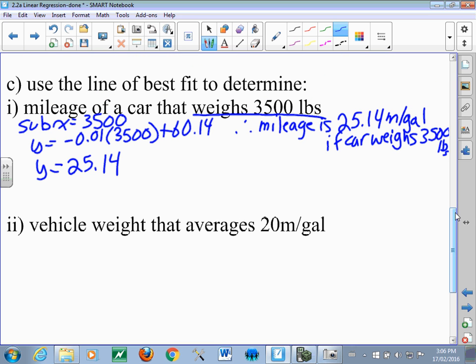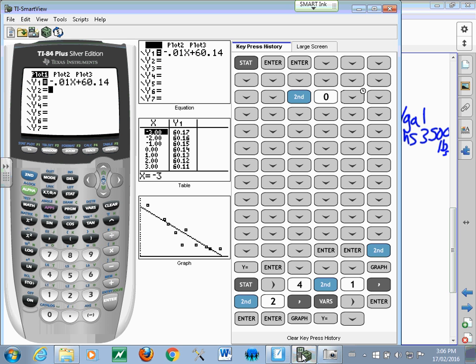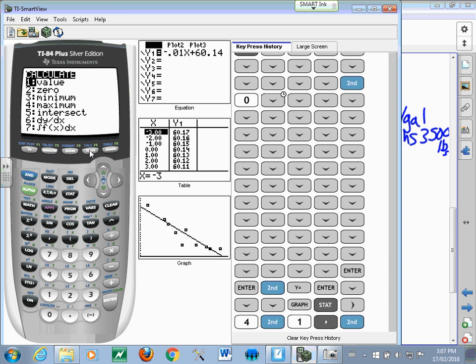Okay, that's one way. The second way, folks, is to use a graphing calculator. So let's go show you how to do that. Now, there's a calculate menu button right beside trace. So see trace, look above it. I'm going to go second, trace. Okay. And then I'm going to enter the value in.